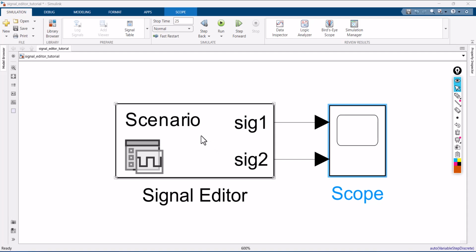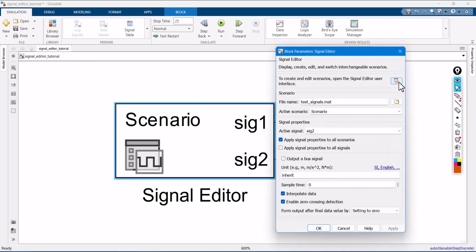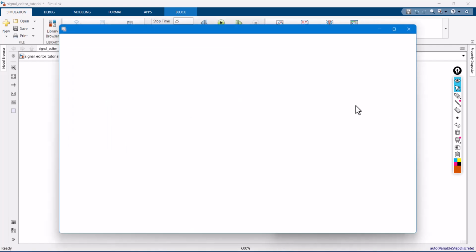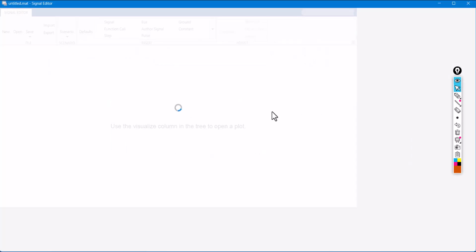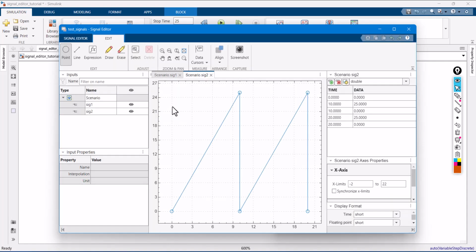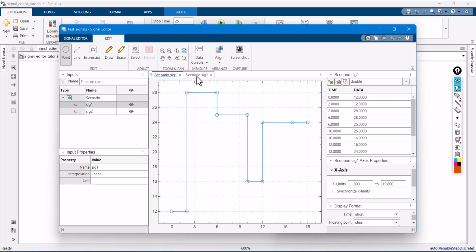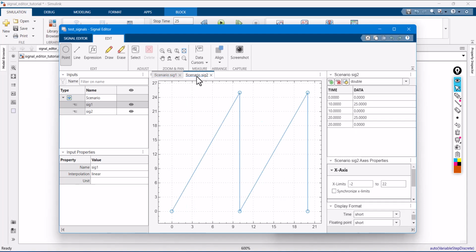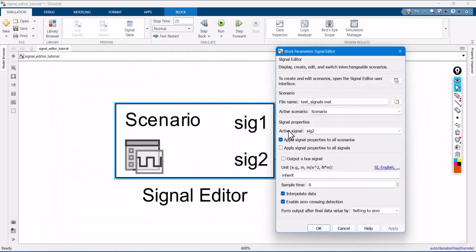Suppose if you want, just go to signal editor, go to create or edit scenarios. You can verify whether both signals are the same or not. You can easily check it out. Select this. This is scenario 1. Signal 1 comes under scenarios. Again, signal 2 also comes under the same scenario. This is the way you can create signals. Okay, you can use this signal editor block instead of signal builder in the earlier version of Matlab. So in the new version, the signal editor is the only available block.